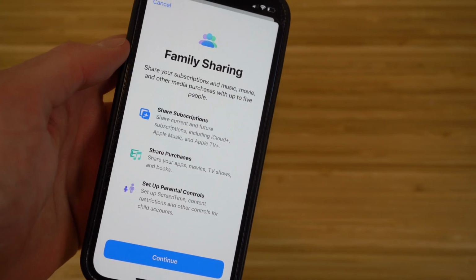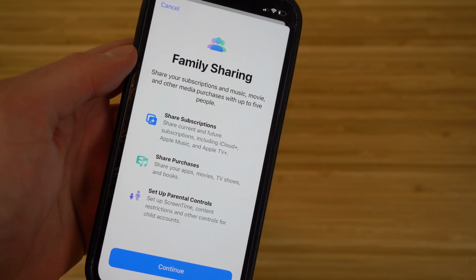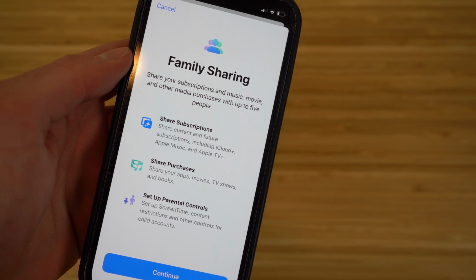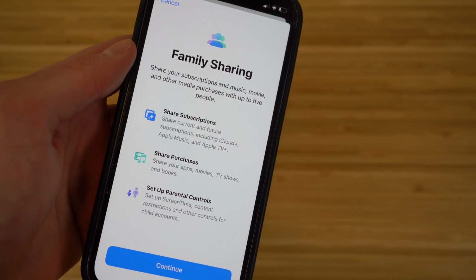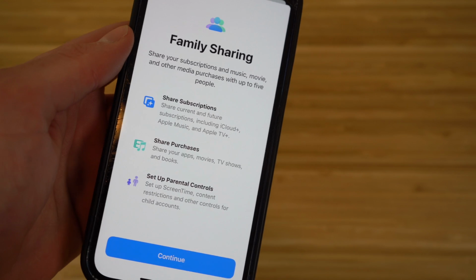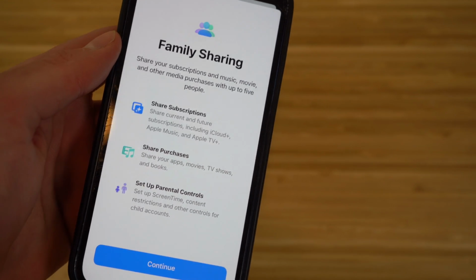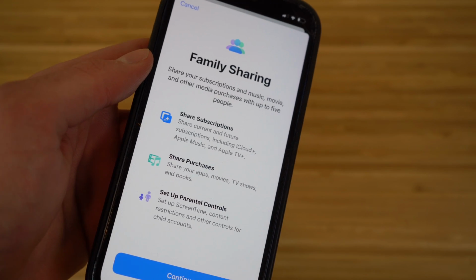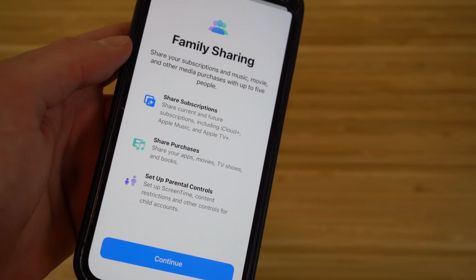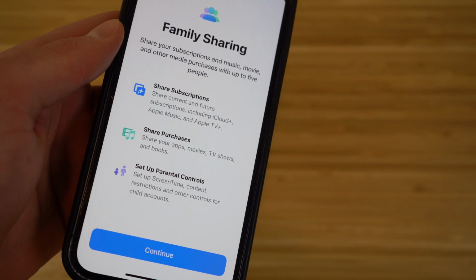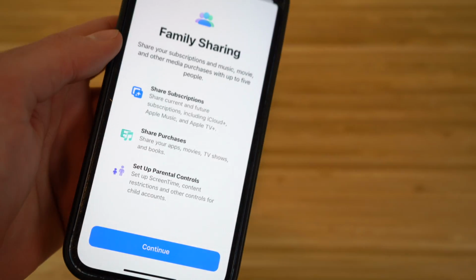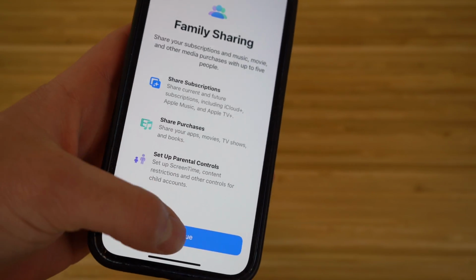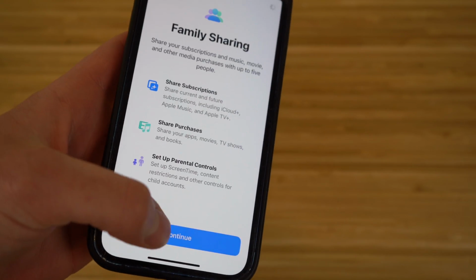So essentially what family sharing does is you can share your subscription and music, movie, and other media purchases with up to 5 people, like your family. You can share these subscriptions. You guys can monitor parental controls. So if you don't want any members of your family seeing certain content, you can set up controls to block that. And you guys can also share all of your purchases. So this is a brand new feature for iOS 16. So let's click continue and see what happens after this.